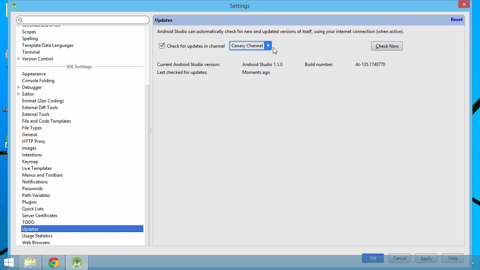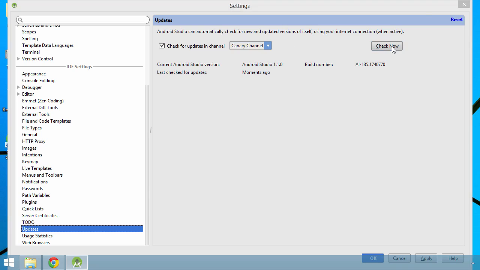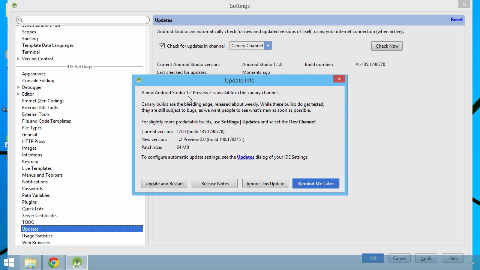Let's try updating the application by using the Canary channel. I select that channel and click on Check Now. As you can see, a new Android Studio version 1.2 Preview 2 is available in the Canary channel. We are informed that Canary builds are released about weekly. Even though those builds are being tested, these could contain some bugs, but are bringing the latest features to Android Studio.